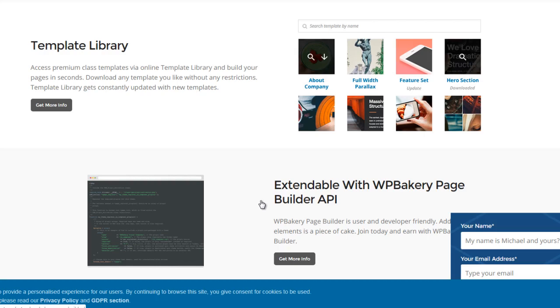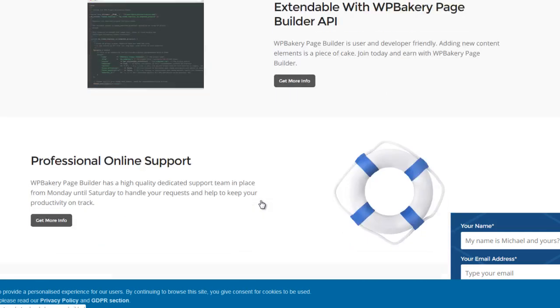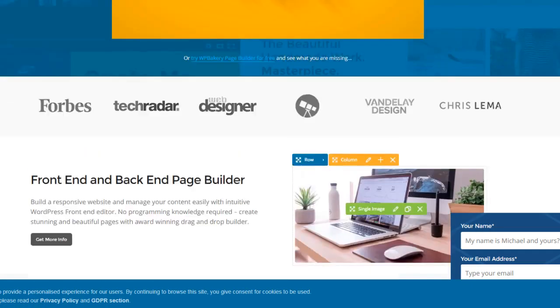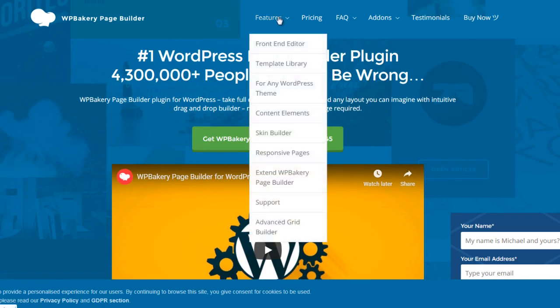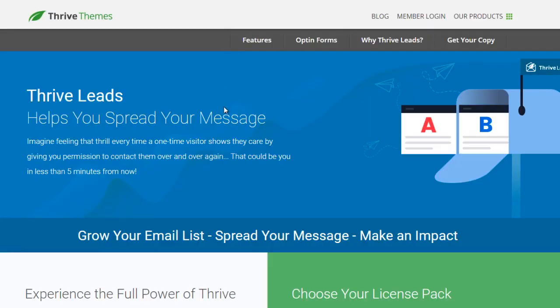As you can see, the main difference between these and Gutenberg is that Gutenberg does not give you templates. You are building everything from scratch. Same goes for the Classic Editor. So these take your design level to a whole new level. So this is WP Bakery. You can see the features here. There's a lot of things you can do. To get here, it's wpbakery.com.